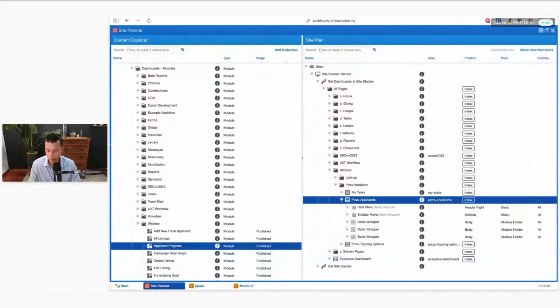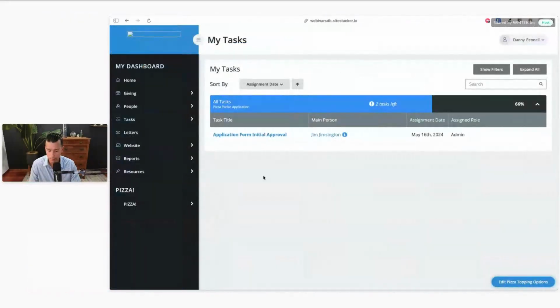Okay, we should see Site Stacker again. So let's hop into the front end. So you can see I'm logged in as myself. I have my task list here.